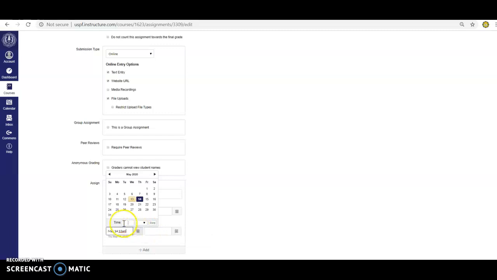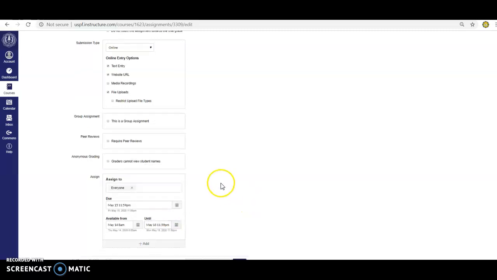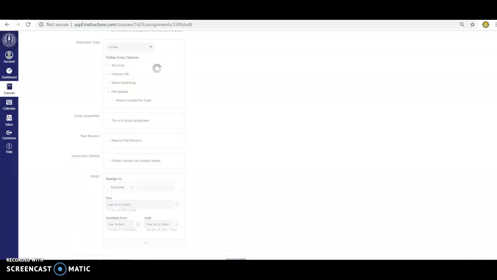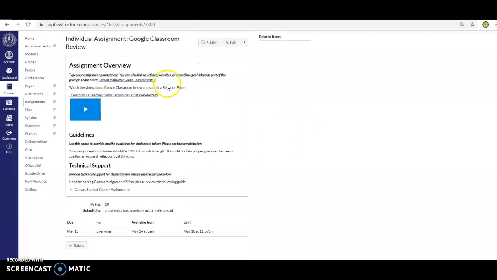Well, you can have a specific time. Let's say 8 a.m. tomorrow. Then it will be available until Monday, so it will be posted. Then let's save. So you already modified it.